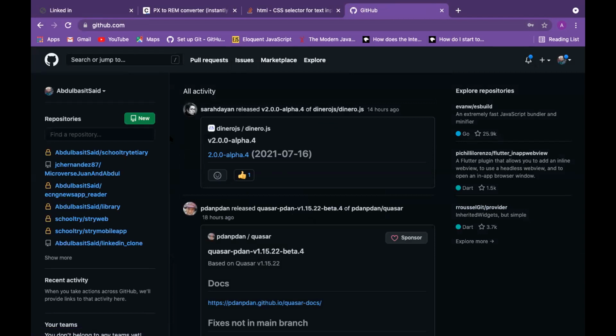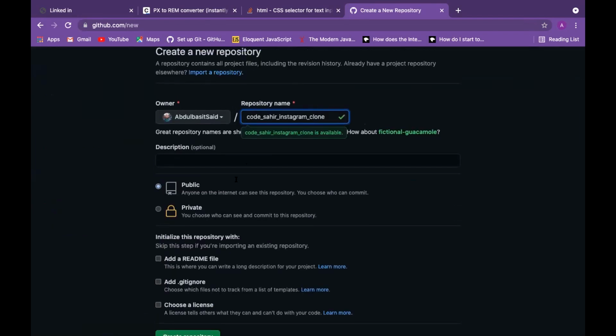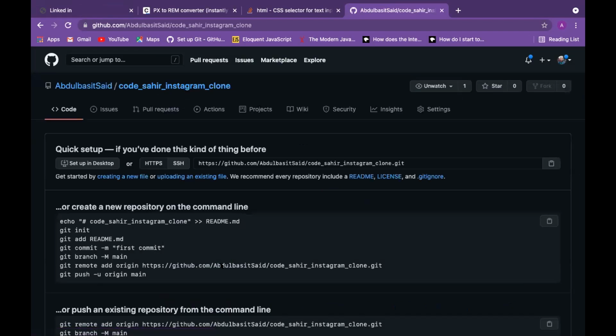Okay, so we can just click on new repository and name it code_Sahir_Instagram_clone. It's public, no need to add a readme file and stuff. So we add the repo.